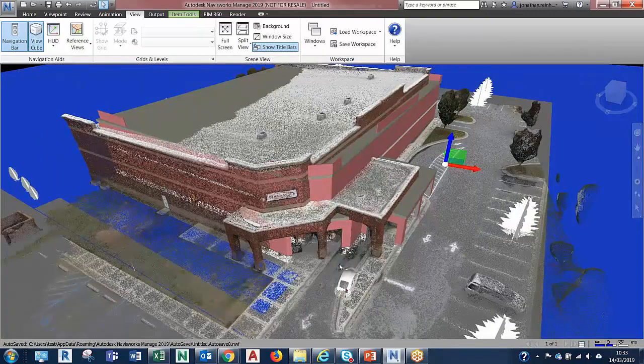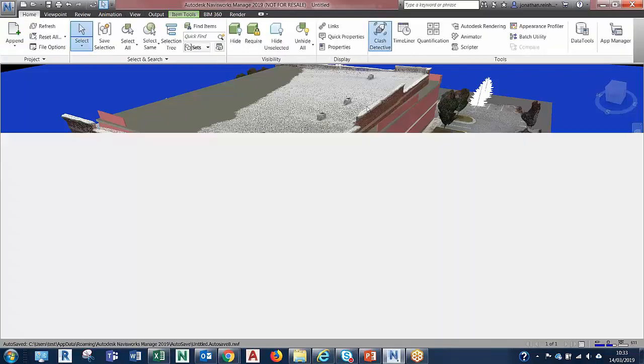If it's an internal room with layouts of rooms or internal partitions, bring in your point cloud, lay it over your design model within Navisworks, and then even from that run a clash test if you want using the Clash Detective.